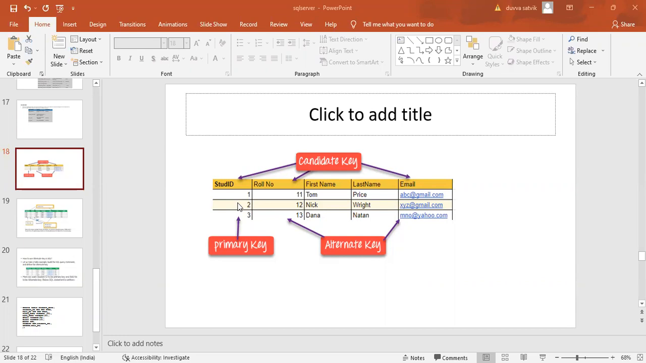So coming to the alternate key. What do you mean by alternate key? The candidate key attributes that you did not choose as the primary key column, you don't have as the primary key column. Then that particular thing will be called an alternate key.